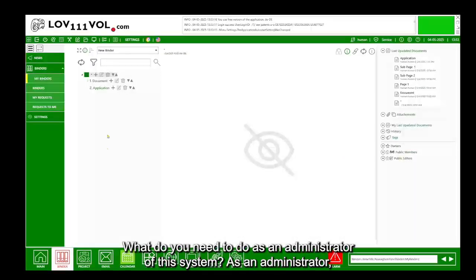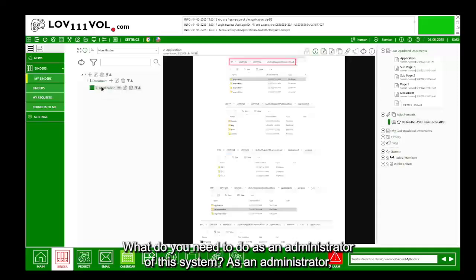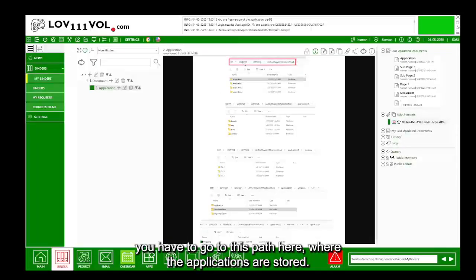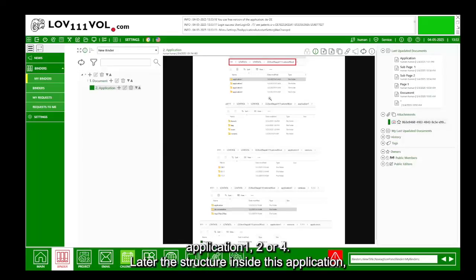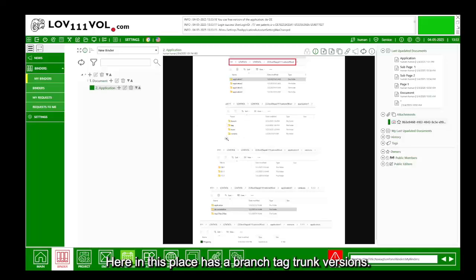What do you need to do as an administrator of this system? As an administrator, you have to go to this path here where the applications are stored. And here you need to write, for example, application 1, 2, or 4. Later, the structure inside this application has a branch, tag, trunk, versions.